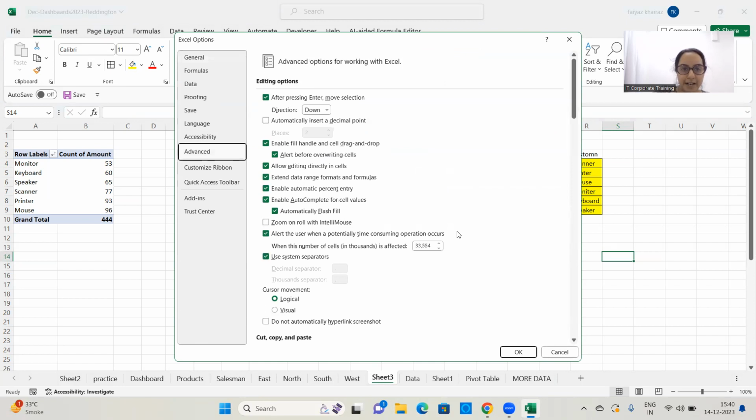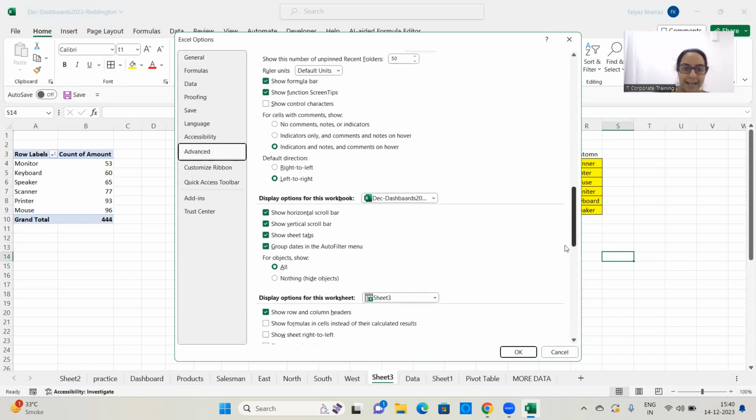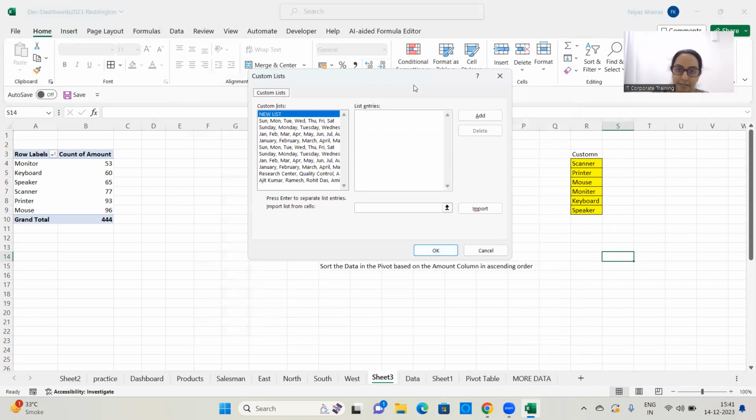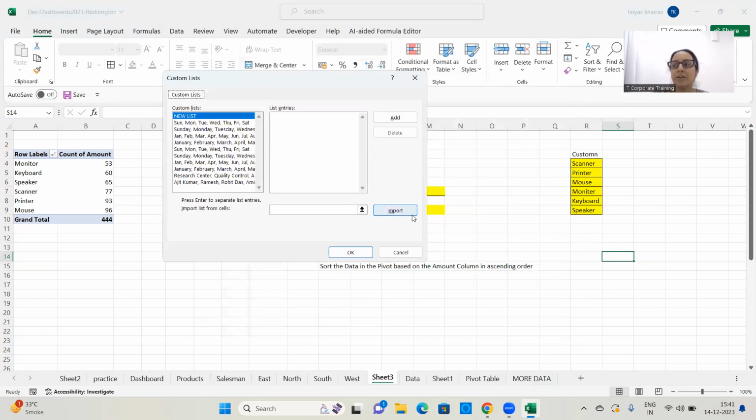After that, click on Advanced and scroll to the end, and under General, you will see the option of Edit Custom Lists. Click on Edit Custom Lists, and here from this range we are going to import it.